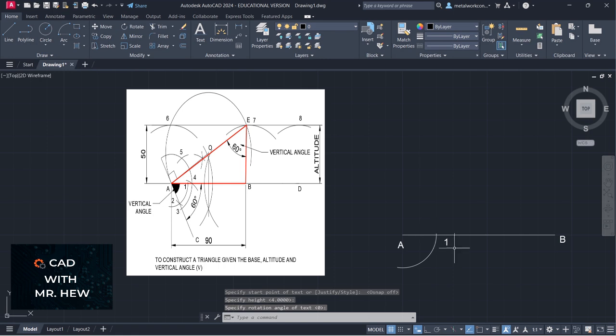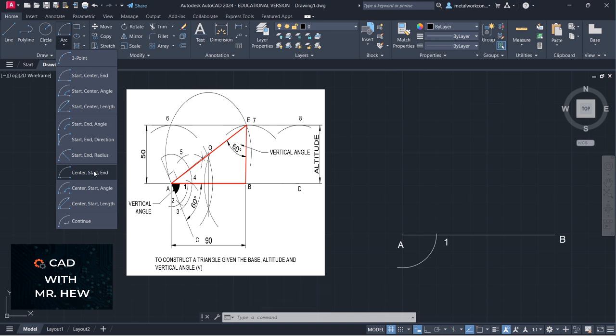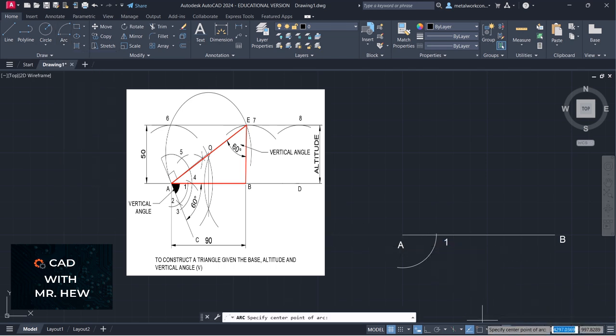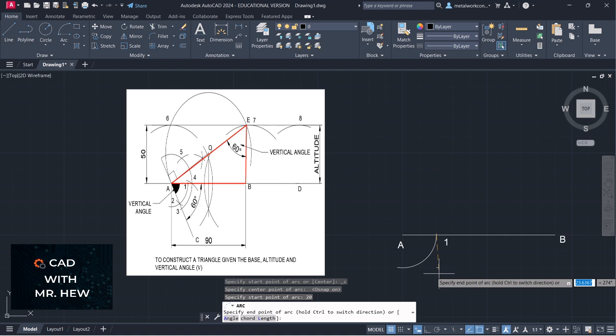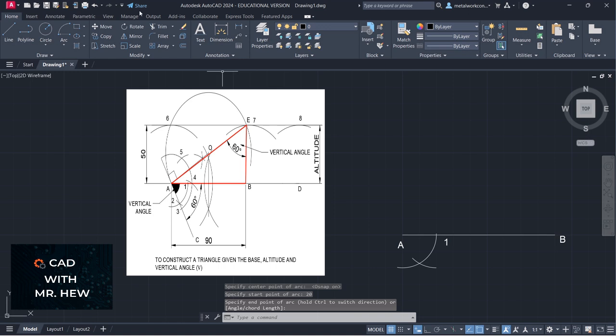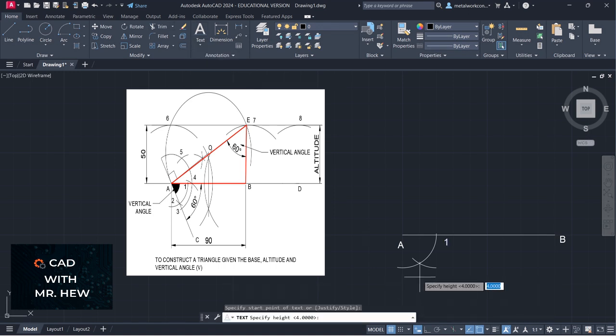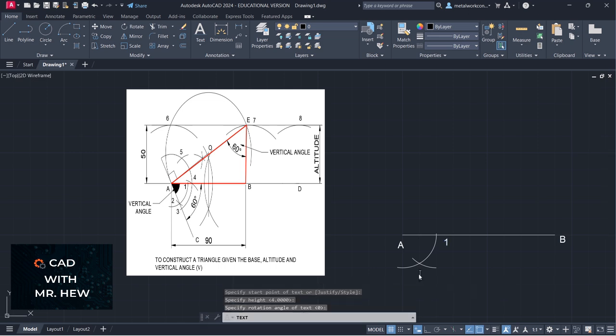So from 1, I'm going to mark an arc to intersect the previous arc drawn. So I'm going to go arc, center start end. I need to turn on object snap. So center there, the radius will be 20, enter. Good. Where the 2 arcs intersect, I'm going to label so you can follow. This point would be 2.